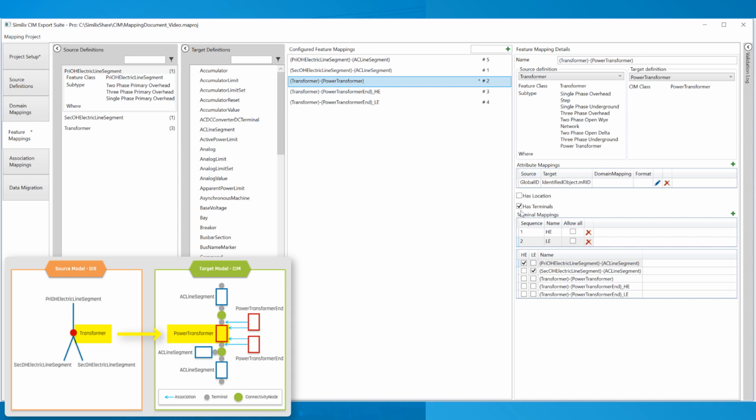Again, we have specified 2 terminals, but in this case we differentiate between them. We have the high-end terminal, where only primary line segments are allowed to connect to, and we have the low-end terminal, where only the secondary line segments are allowed to connect to. By doing so, we have full control over our connectivity mapping from GIS to SIP.